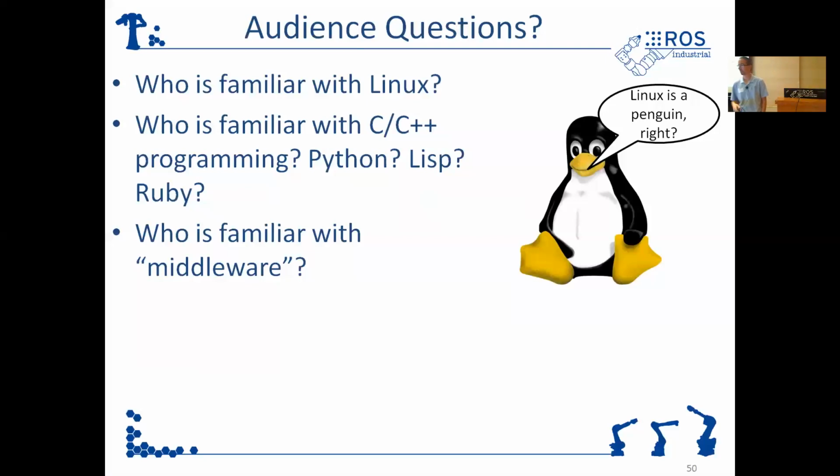But how about Python? Lisp? Way to go. They're always proud. Lisp programmers are always proud. I have no clue when it comes to Lisp. What about Ruby? Good, good. All right. So definitely a lot of C and C++ and Python programmers out there, which is good because the 2 best supported languages for programming in ROS are Python and C++. So you're all good.